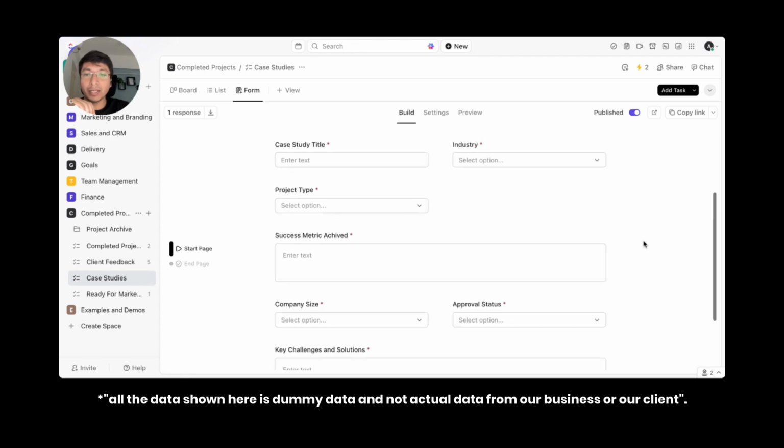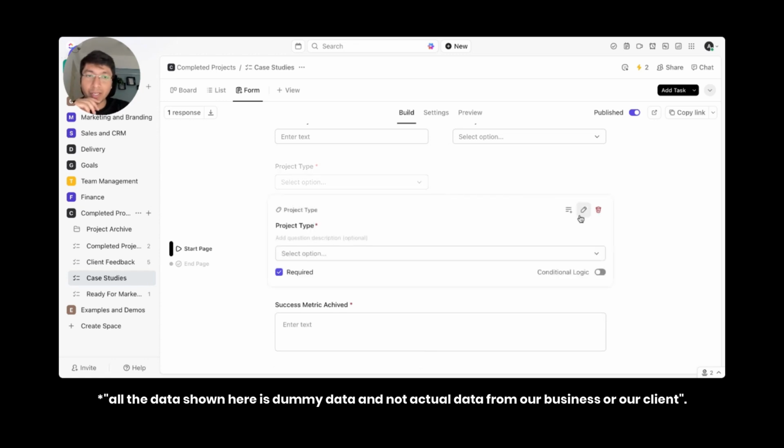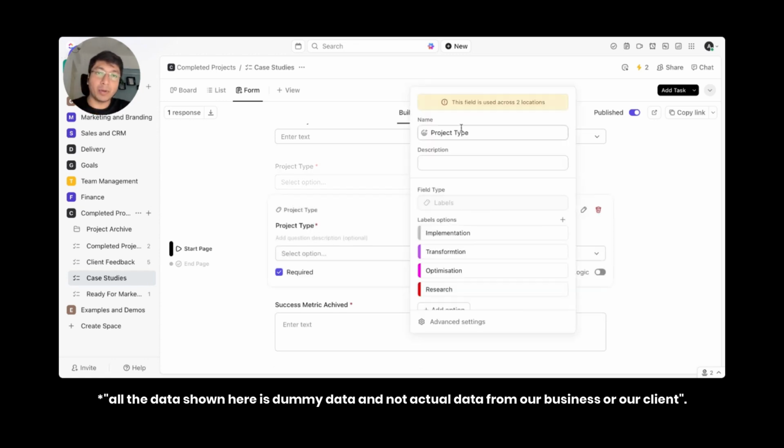Right? You can add the data here. I will show you what all you can do, obviously. Then this project type, this is also kind of a drop down. For example, let me show it to you. This is a project type. Okay, so the project type.